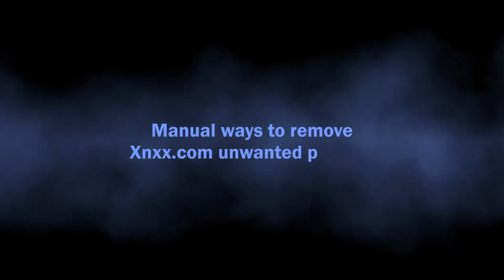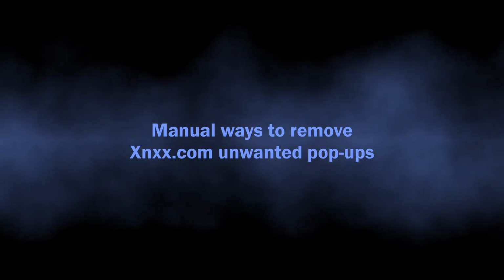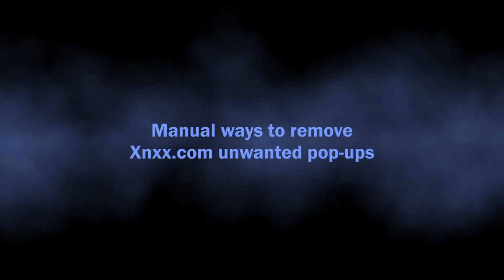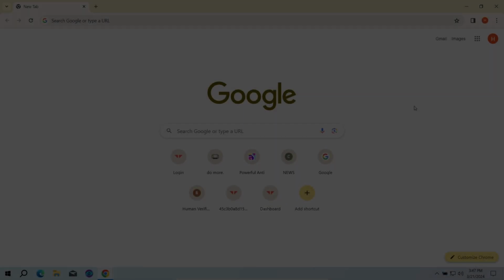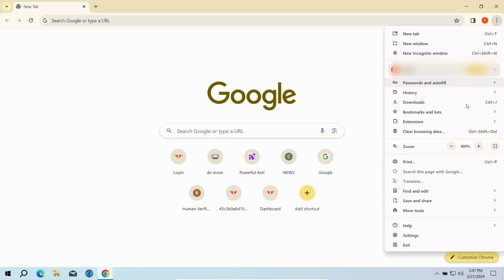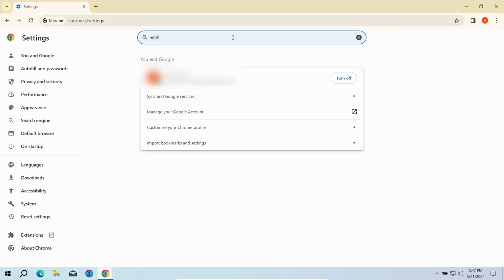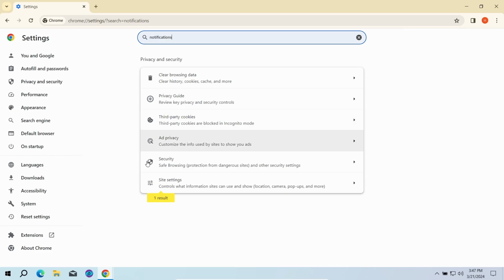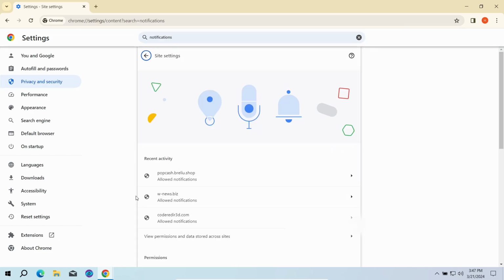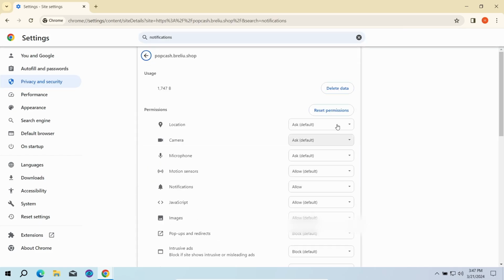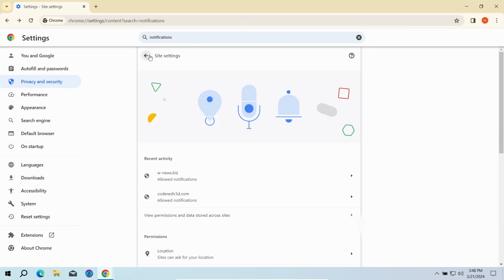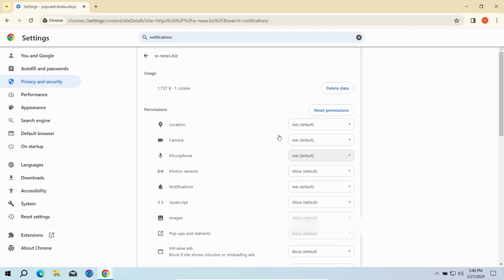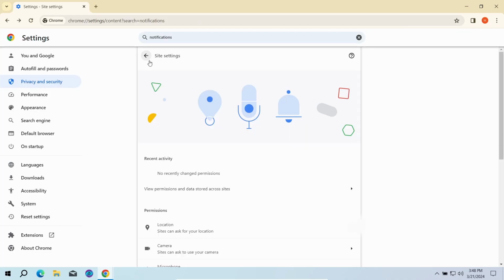You can also try to remove the push ads manually. The key reason why these pop-ups appear is the permission to send notifications for the xnxx.com website. To revert these permissions, go to the settings page of your browser and type notifications in the search bar. Here, go to site settings and click notifications once again. That will open the list of websites that are allowed to send push notifications. Here you need to remove every single entry. Once done, just restart the browser for the changes to take effect.